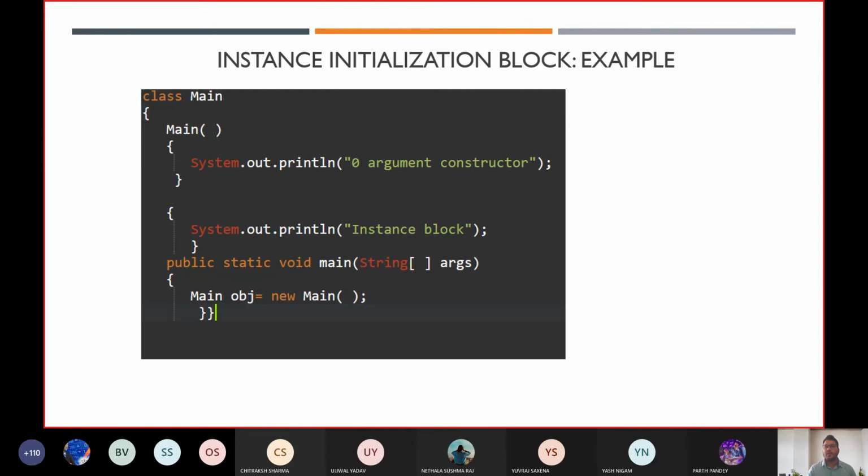Now let's take one example. In this example, I have created a class Main. First of all, what is this? Is this a method or a constructor? This is a constructor. Why is this a constructor? Because the class name and method name are the same and it has no return type. Always remember, a constructor will not have any return type. So whatever statement I want to perform, I have performed over here.